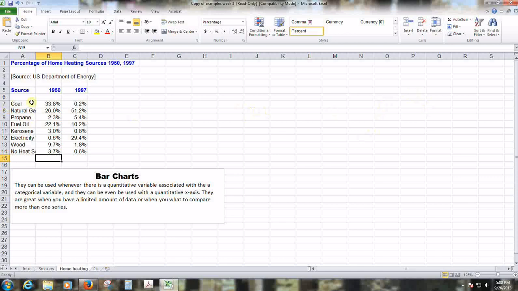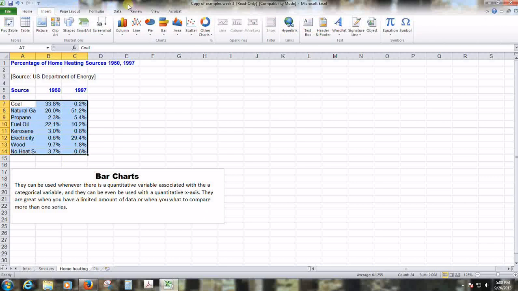All right, so what we want to do is create a bar chart that shows the home heating sources for 1950 and 1997. So first thing we're going to do is highlight our data. We're going to click Insert.